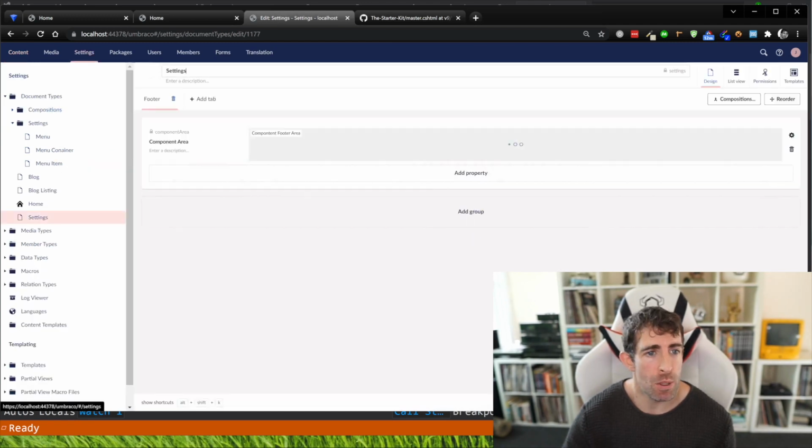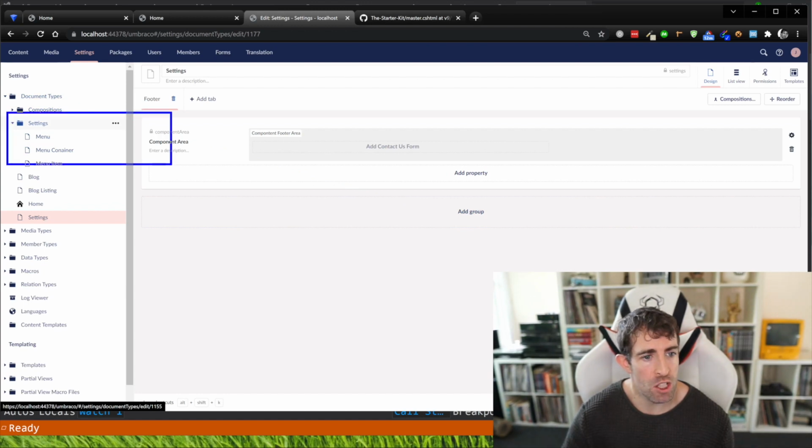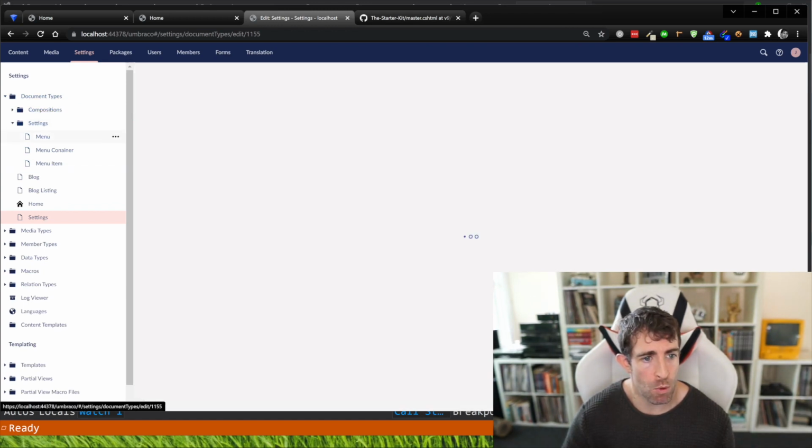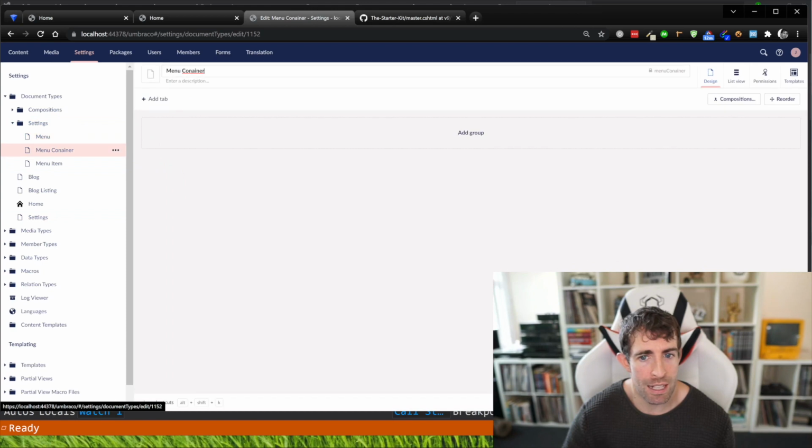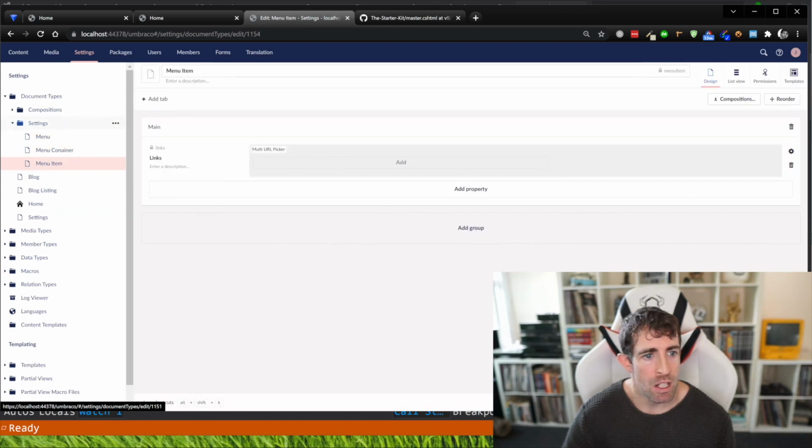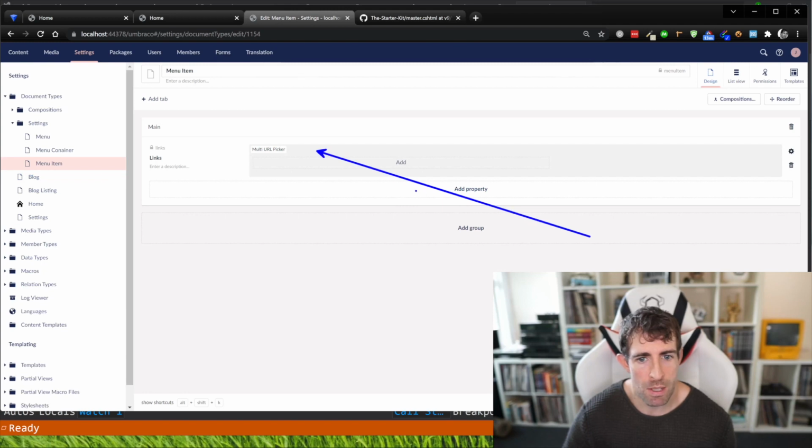So we go to this settings tab, and then within settings we have this document type area. This is where you're going to be creating all of your components. I've created a folder just to organize my stuff. So you can see that we've got menu, menu container, and menu item. None of these actually has properties except for the menu item. And as you can see, we've got the multi URL picker property.